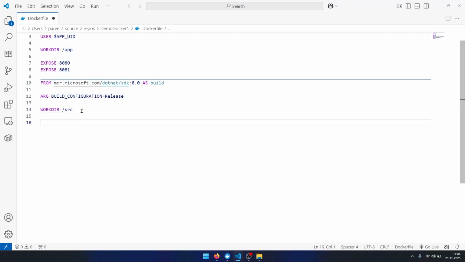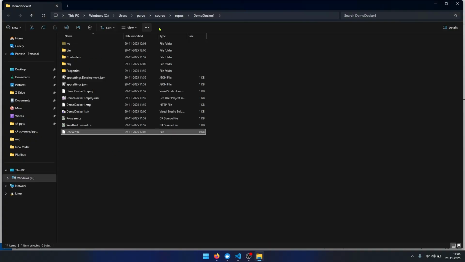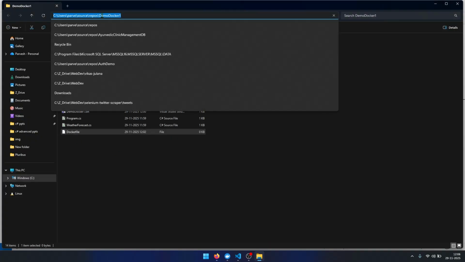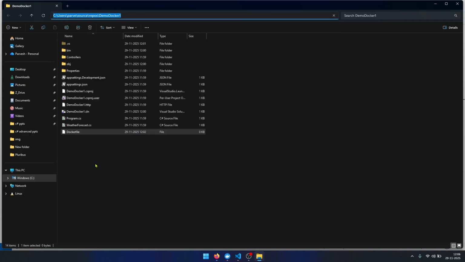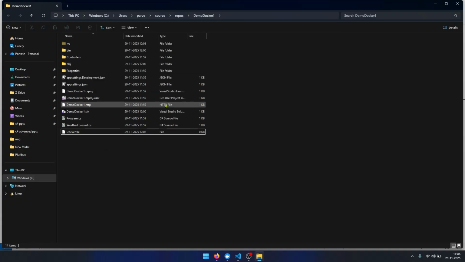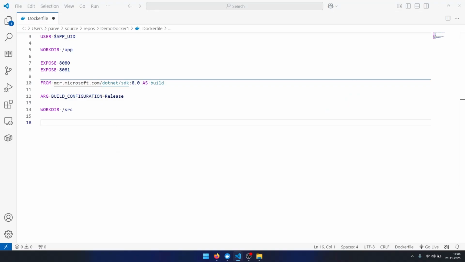After this, we need to copy the data, right? We have to copy the data where we have the application. We have the application here, right? Demo docker1 folder. From this folder, we need to copy the data to the Docker image. First, let's copy the csproj file.